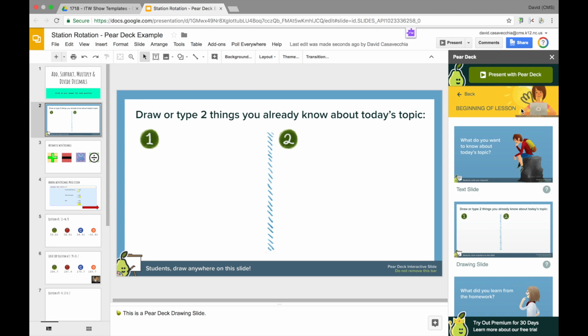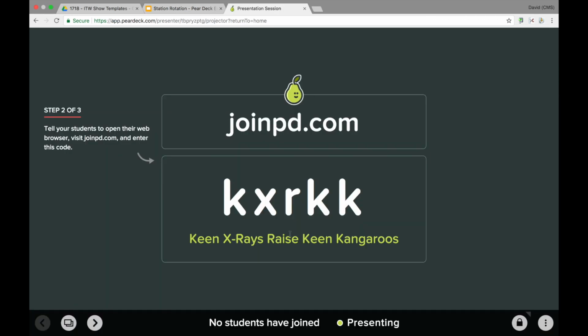After adding your items from within Pear Deck and you're ready to present, all you need to do is select the Present with Pear Deck button at the very top of your Pear Deck sidebar. Once you've selected Present with Pear Deck, you will then be taken to a website that will give you a URL as well as a code to give your students.